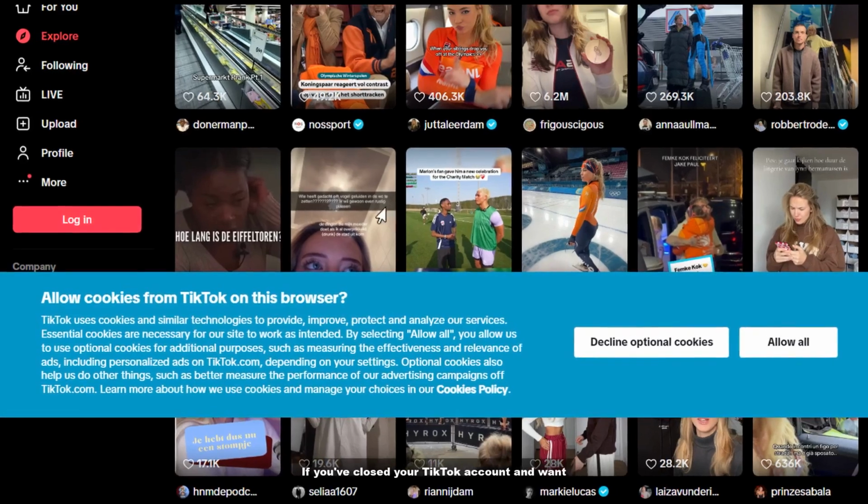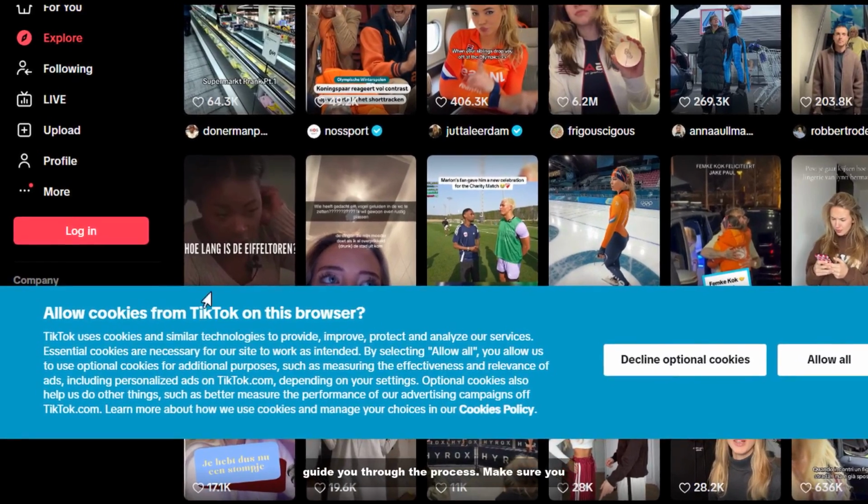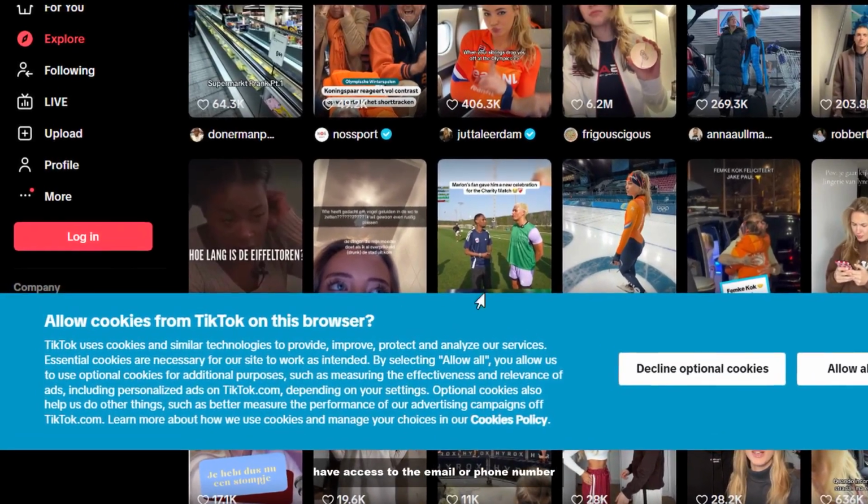If you've closed your TikTok account and want to reopen it, follow these simple steps to guide you through the process. Make sure you have access to the email or phone number associated with your account.